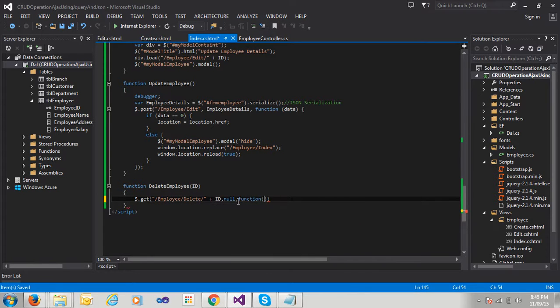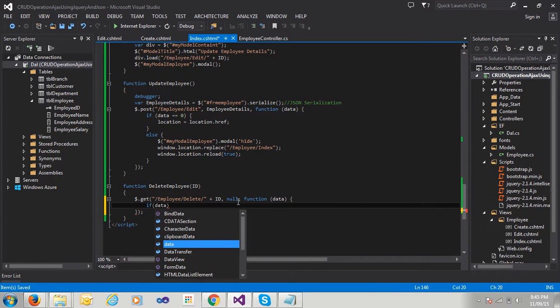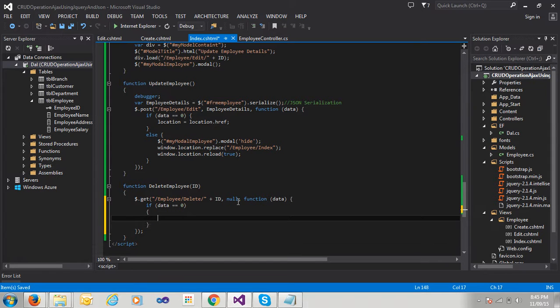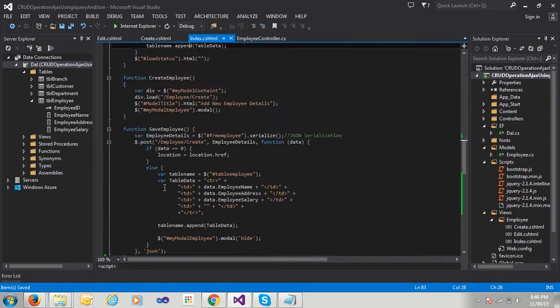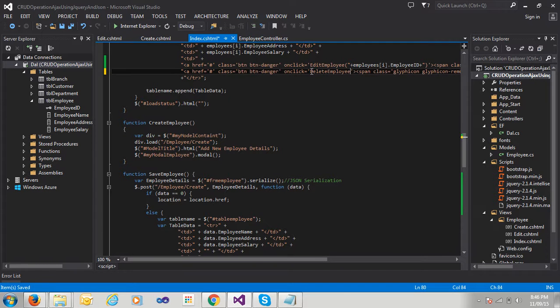For that, I'm using a function, data. If data is equal to 0, maybe that time the error is there. So for that, I'm using only location equal to location.href, and if successful, then I'm just calling those two lines. That's it. Okay, and also you can call deleteEmployee on the delete button's on-click event. That's it. Pass the ID, employees i.EmployeeID. That's it.